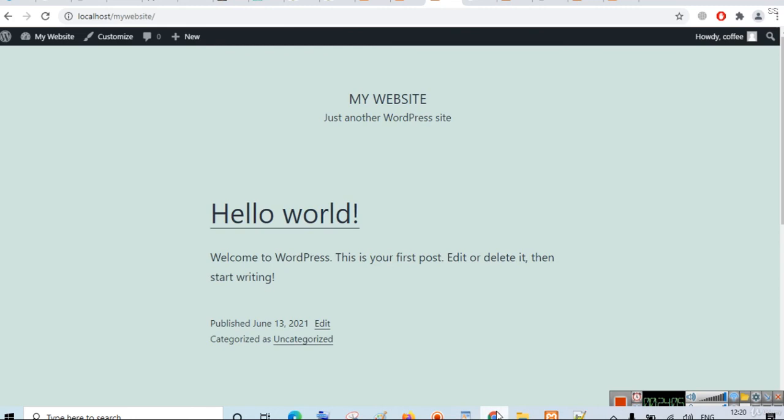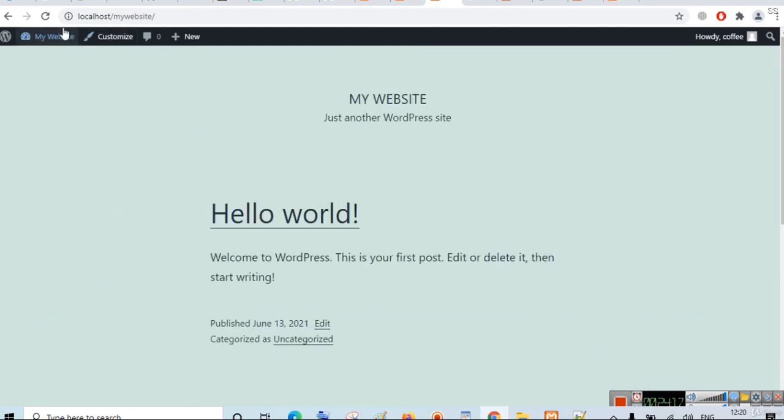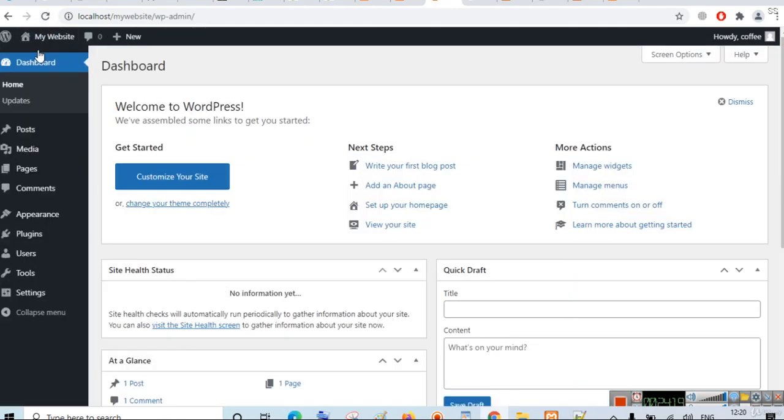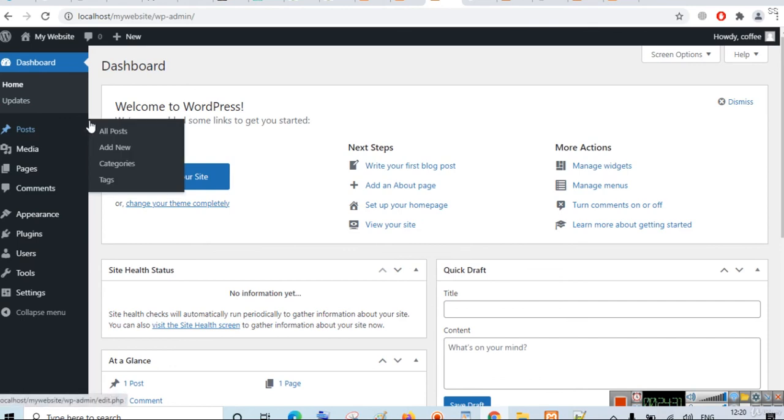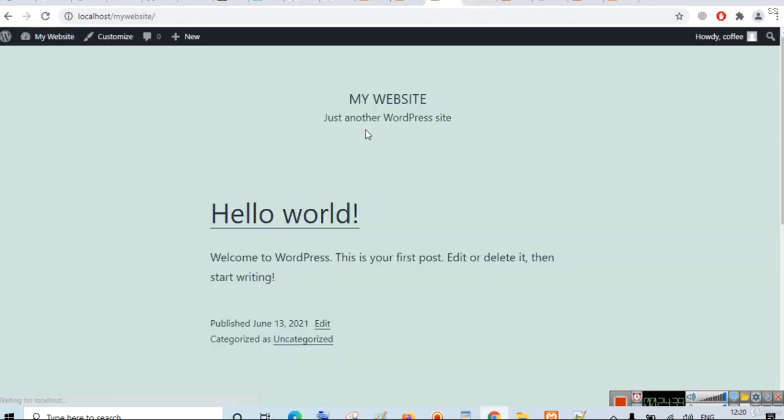Now in a WordPress website there are two versions. First version is the public version, what the public sees, what our visitors will see. So this view is for the public. And there is a dashboard, which is the control panel. This version is for administrators and writers and authors and editors. So administrators manage all the things from this dashboard. We do not show these things to our visitors. Our visitors see this part of the website.